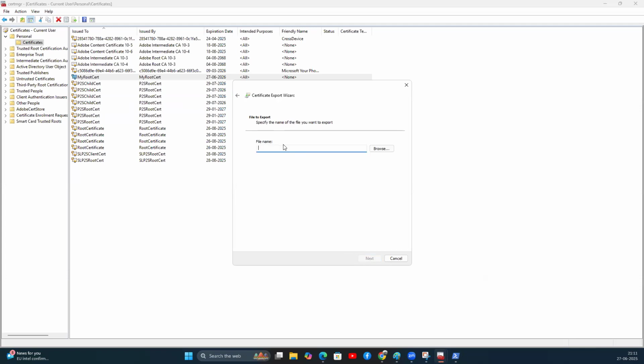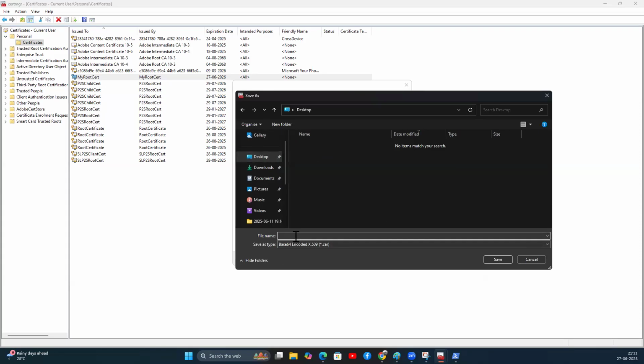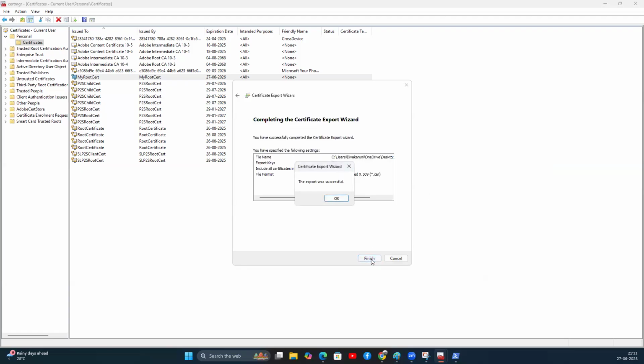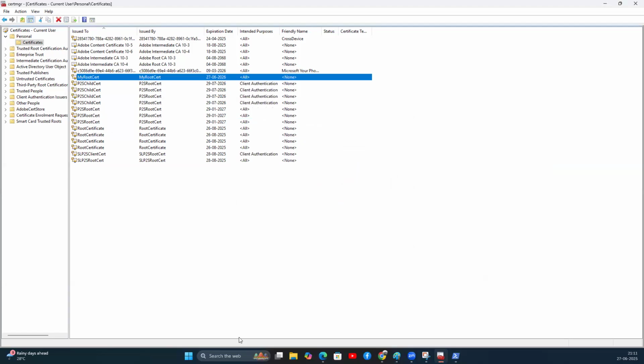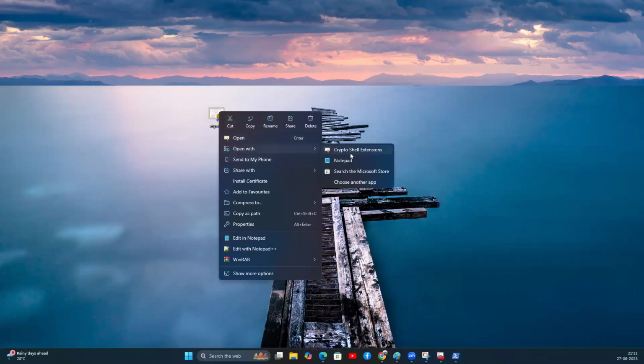Click on next. Where do you want to store this one? I will browse to the desktop first. I will give the file name as my root. Click on save. Next. Finish. It has been exported. So here I have my root certificate. I will open it with notepad.